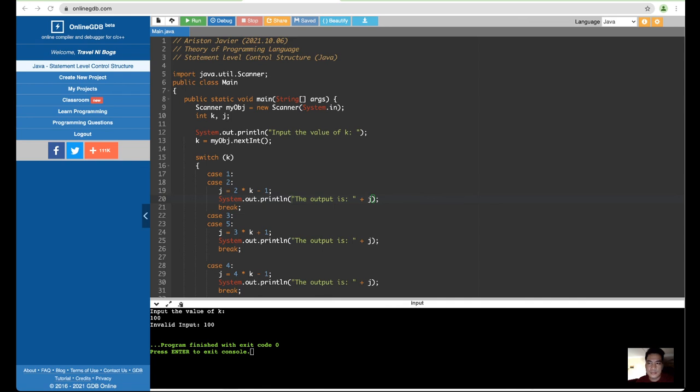I think that's all for today. I already showed you the three outputs of the multiple selection statement for C Sharp, C++, and Java for the given code segment. I think that's all for me, and thank you very much.